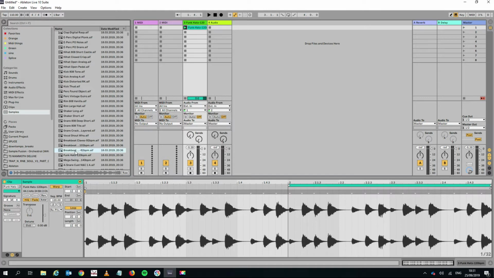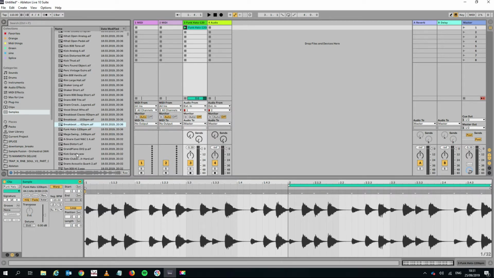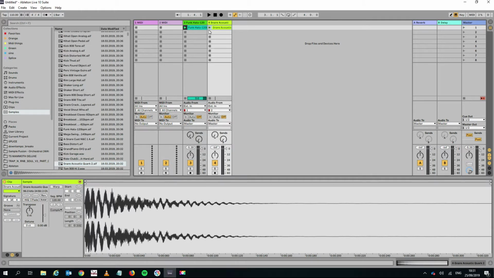So let's use that one there. When you're looking for your samples, any one that you click will automatically play, as you can tell. If you don't want to hear it every time you click it, you just click on these headphones here and you won't hear it anymore, but it's very useful to audition each one. This is just a snare hit, so let's just put that here. So I just press space again to stop that.